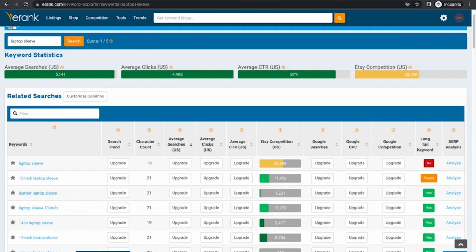So, if there's a huge spike at Christmas time and then there's no sales in January, it's going to be the average of all those months. Okay. So that's a pretty good search volume. I think, in my opinion, the average click through is 4,495. And so that's a very high click through rate. And here's the overall competition.